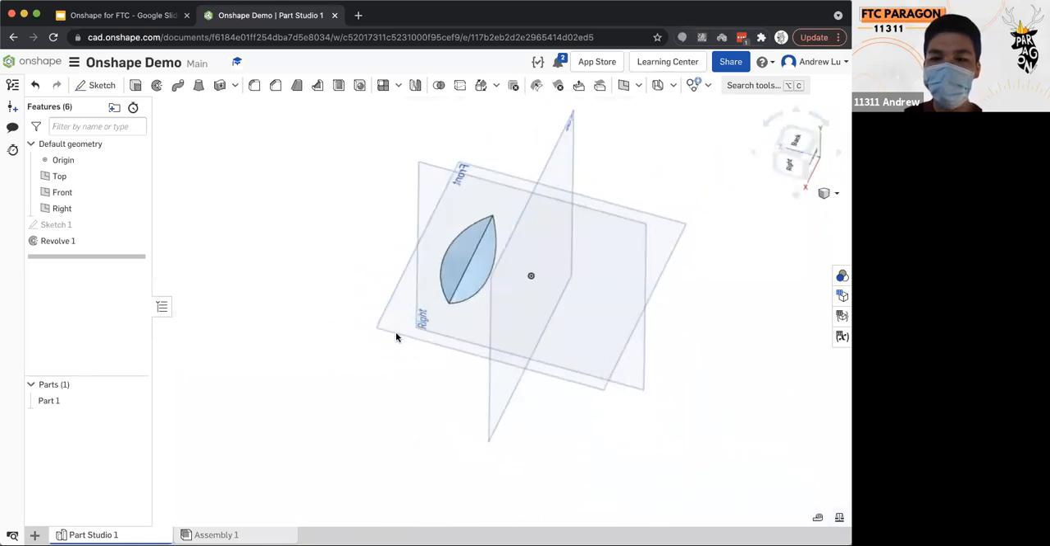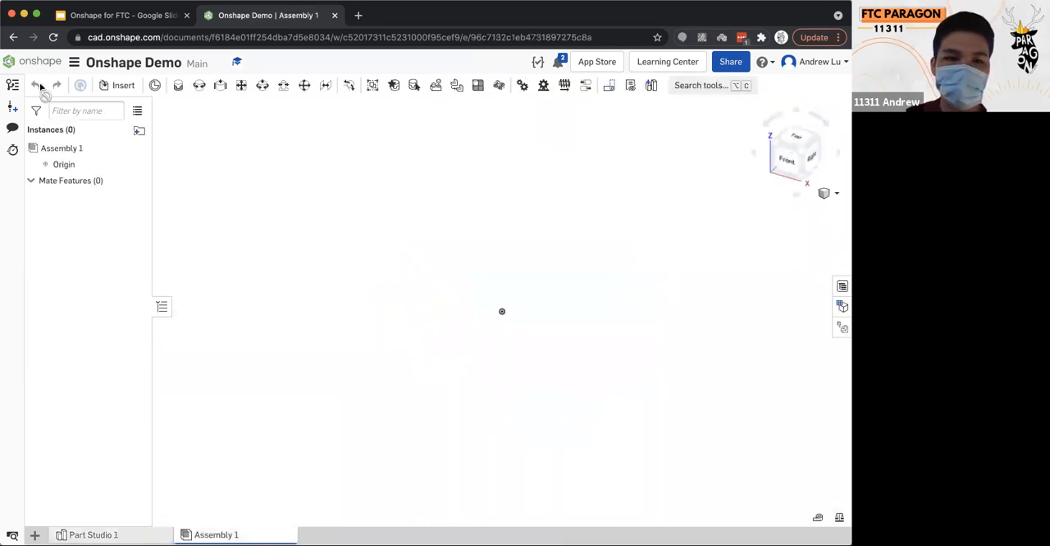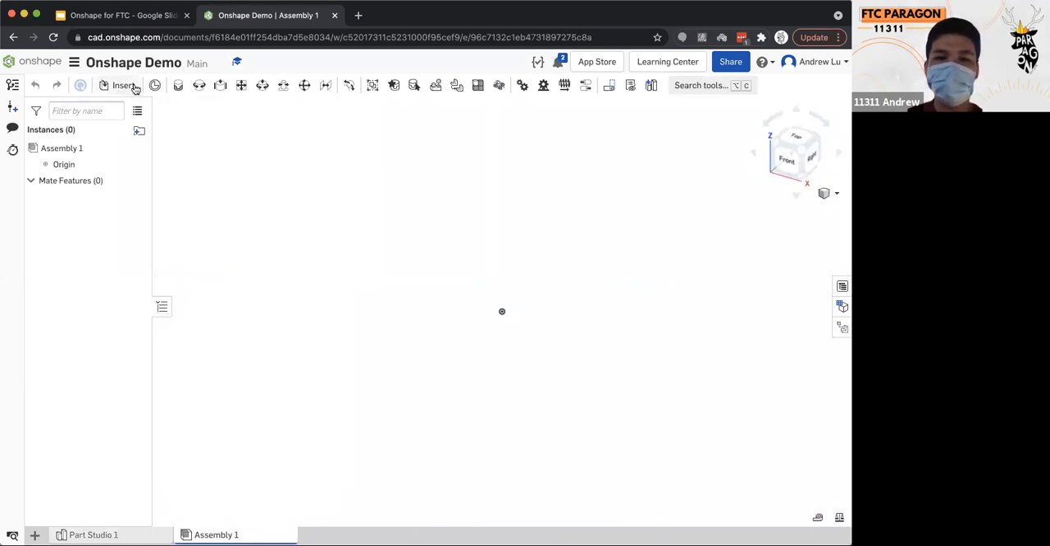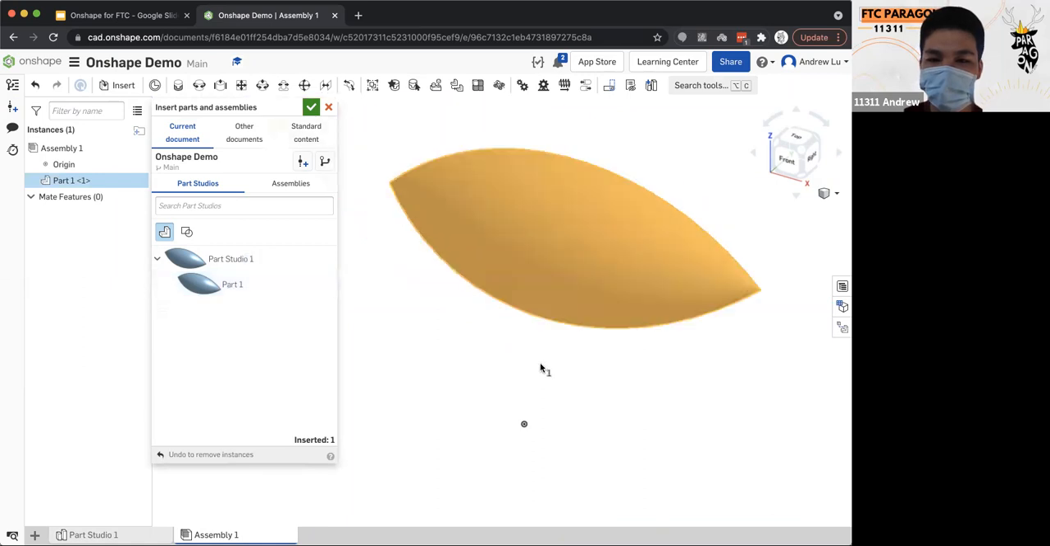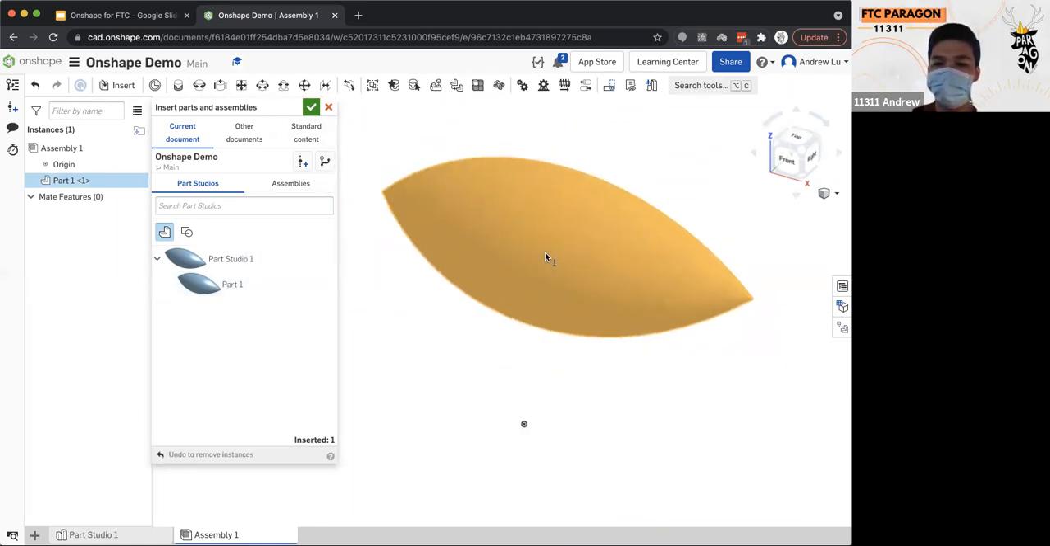So now that we have this part, we can insert it into an assembly. So this is not a very useful part, but for demonstration purposes, we can use it. So once we're in an assembly, we can insert our parts. The insert button is right here. And you can see that the part that we just made pops up right over here. So if you click on this part, it will insert it into the document, and it will position it wherever our mouse is.